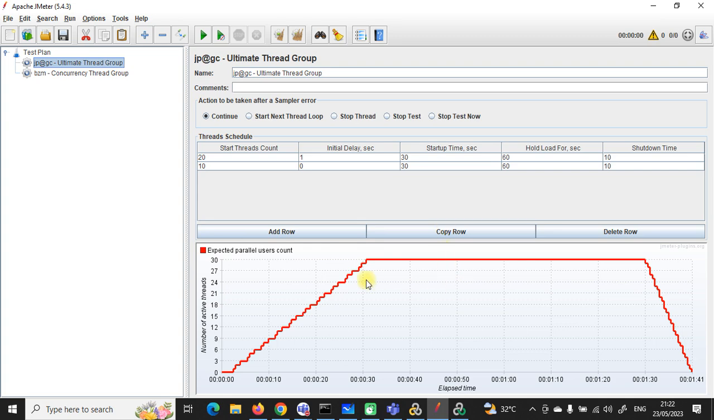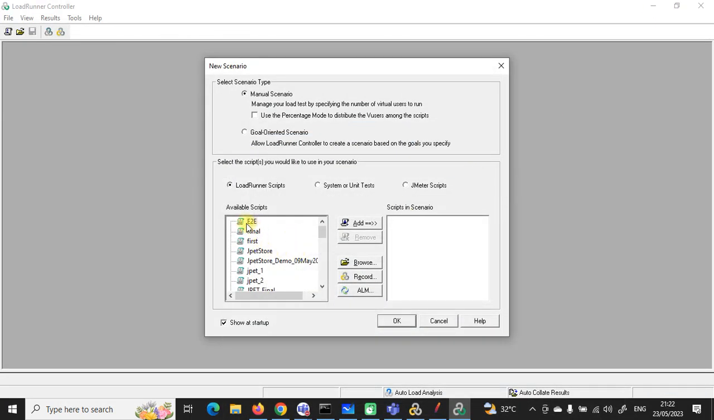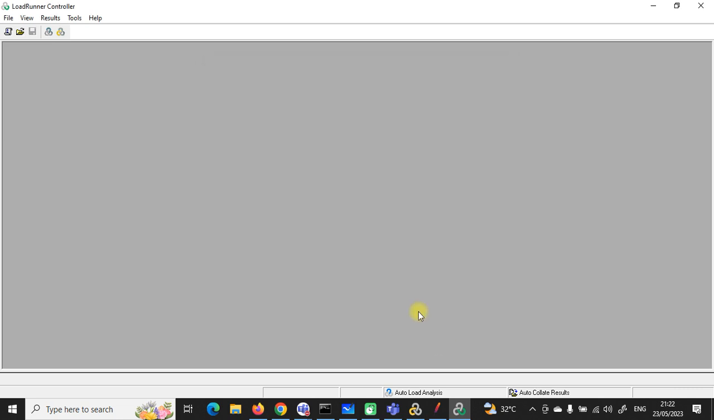By default, all these things will not come. So you have to add a plugin manager and add some thread groups. For example, here you simply add the script and click on OK. Everything is pre-installed in LoadRunner, but in JMeter, nothing is installed. We need to install it manually.